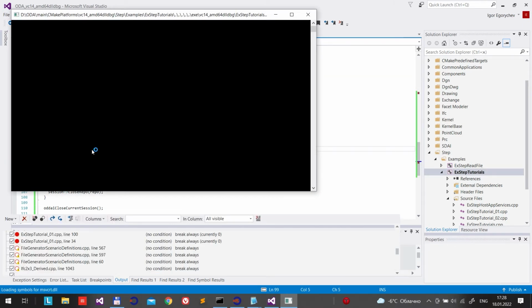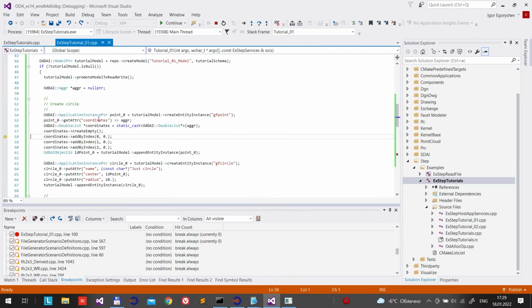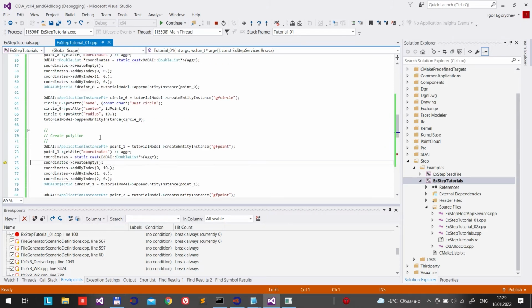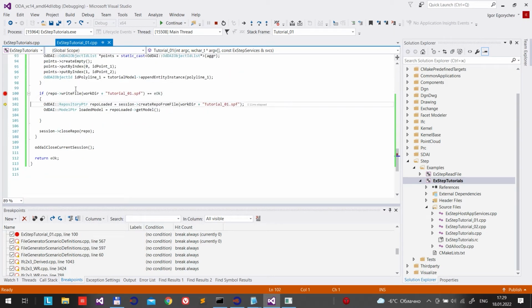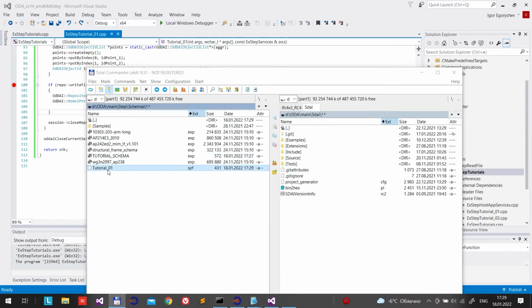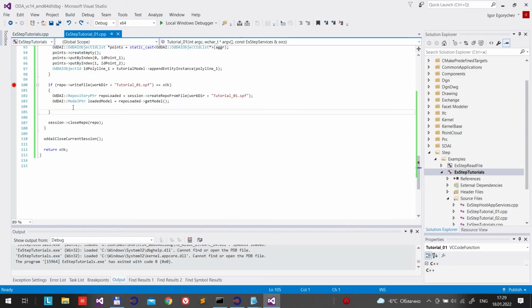Let's see the steps. A circle is created, 2 points are created, and these points will form a polyline. The model is saved to a file, and the file is loaded back. Open the file and look at its content. A point, circle center, 2 points that form a polyline. Let's move on with the code.